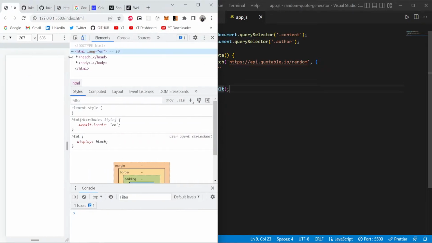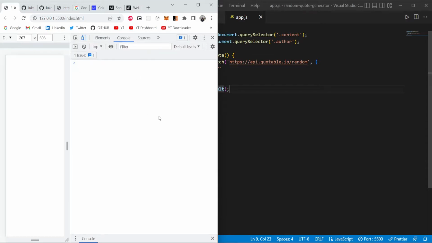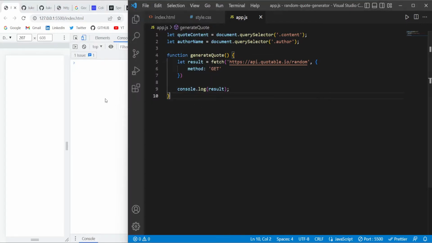Let me inspect and open the console. Now here you can see this function is not executed, that's why we are not able to see any result. So for that we will add one event, okay, but where are we going to add that event?